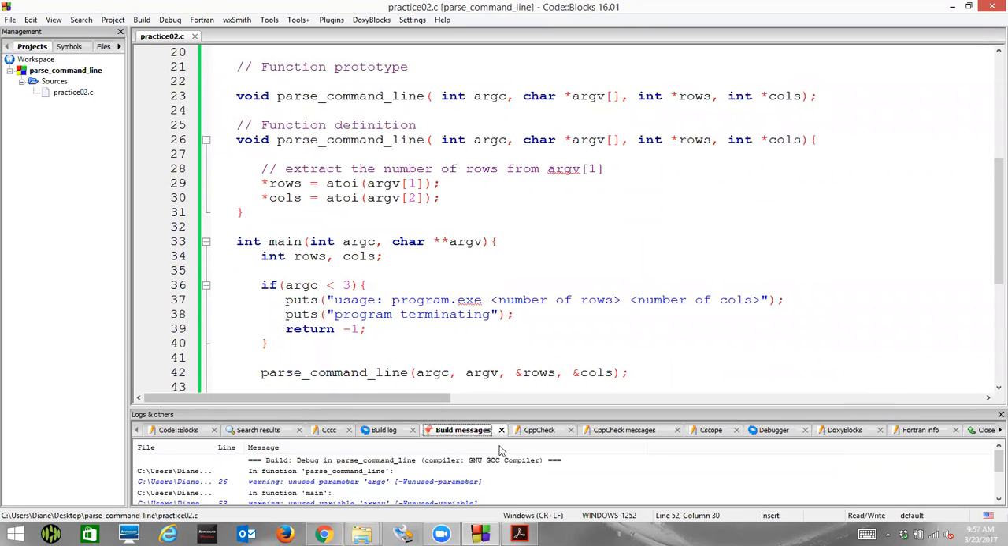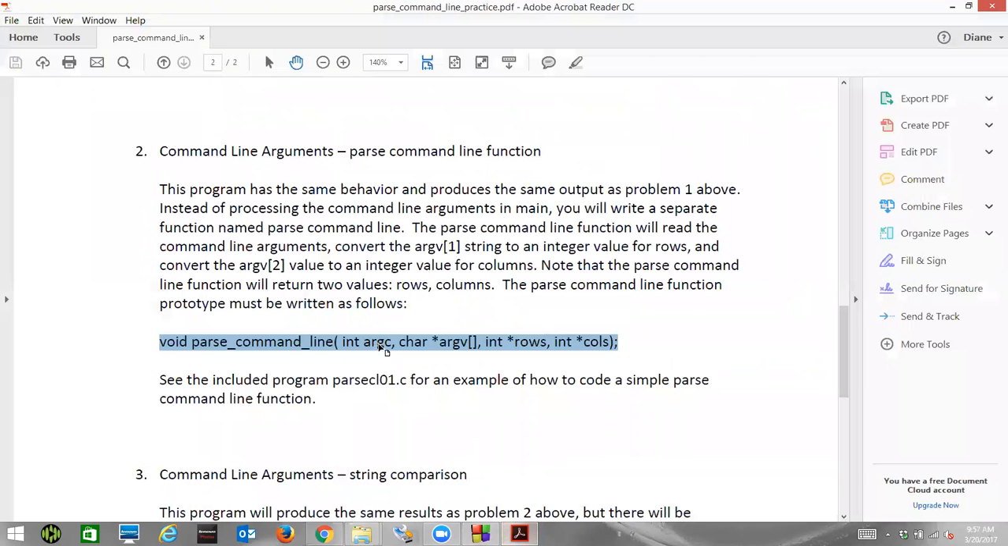All right, so that was then the gist of problem 2. We'll move on then in problem 3 to a string comparison. That will be the next video.